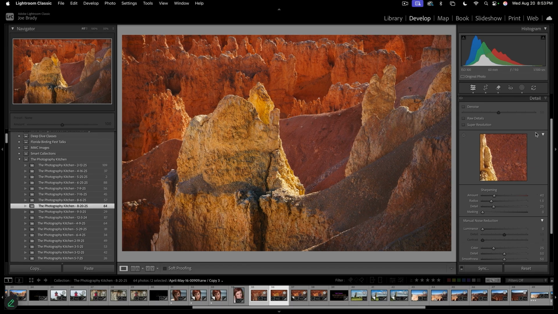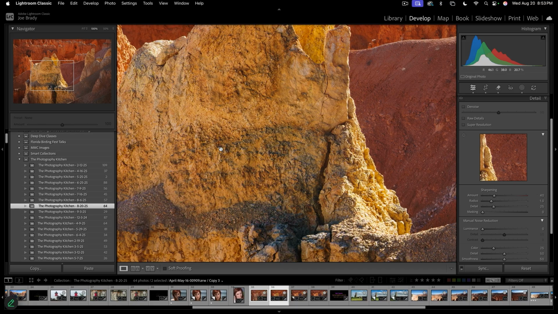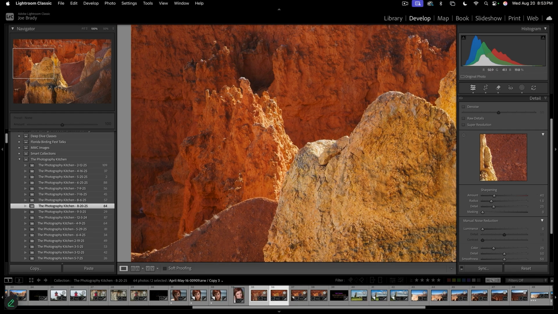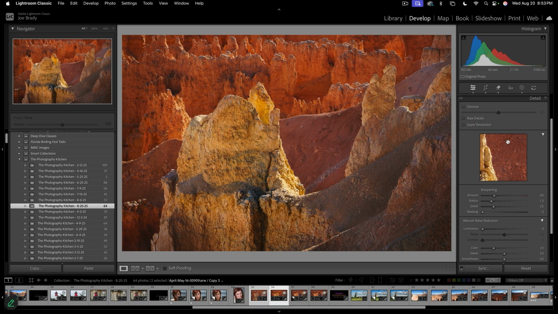So let's go into detail. Do we need sharpening? I don't think so. Let's look at it at 100%. That's pretty sharp. I don't think adding sharpening to this is really going to bring anything. It's got great detail in it. But let's take a look at super resolution.